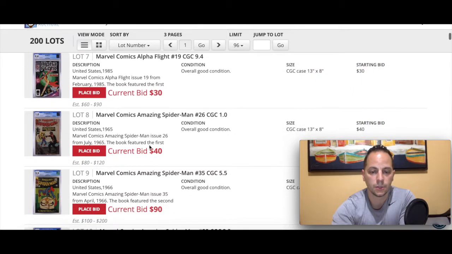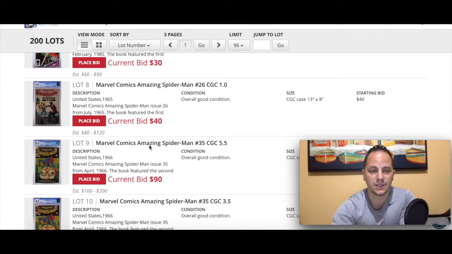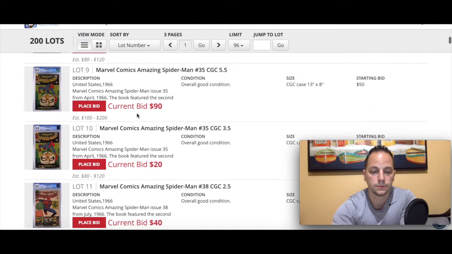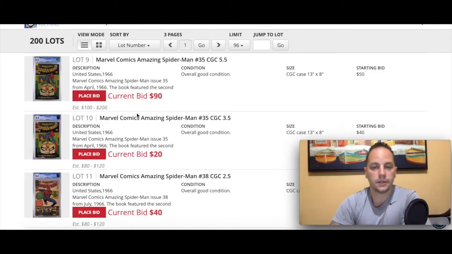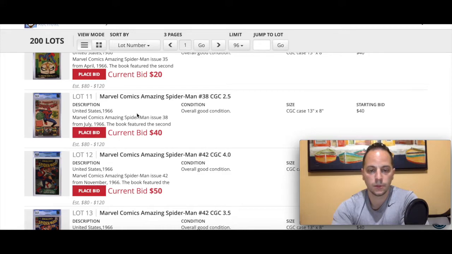You got some earlier Spider-Man, issue 26. This is really low grade. I wouldn't really recommend buying it, in my opinion. And when I say that, this is just my opinion. By all means, if you're interested in it, go for it. Spidey 38. I do have this book, but it's in a much higher grade. Eventually, I'll send it off for grading.